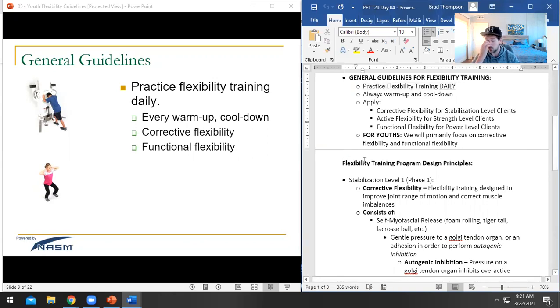Always, always, always warm up and cool down. This is a great place. We definitely want to do this at the top of our workout. Not only does warming up have benefits in terms of raising core temperature and tissue temperature, which is going to further improve range of motion and further improve performance.